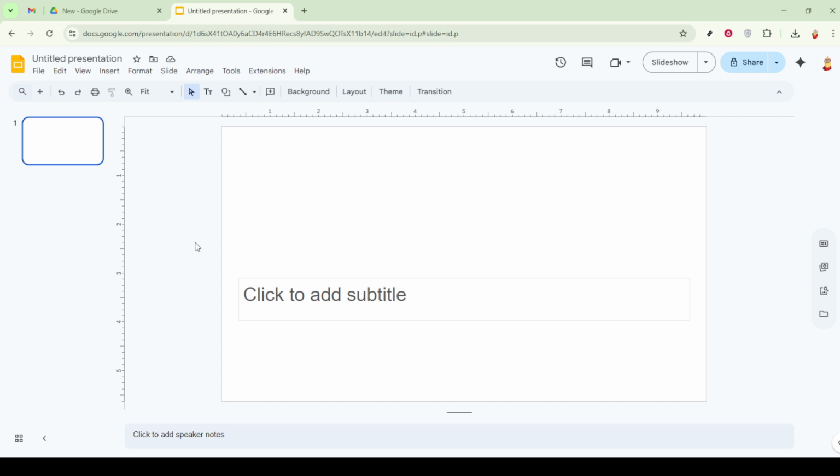Let's get started. First, make sure you've opened your Google Slides presentation and are on the slide where you want to insert the pie chart. This is important because knowing where you want to place your chart helps maintain the flow and design of your presentation. Once you're ready, head up to the menu bar and select Insert.